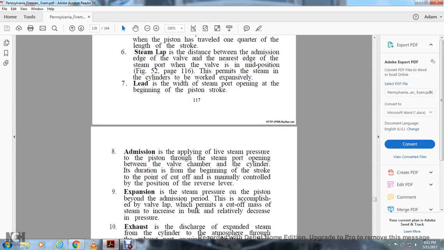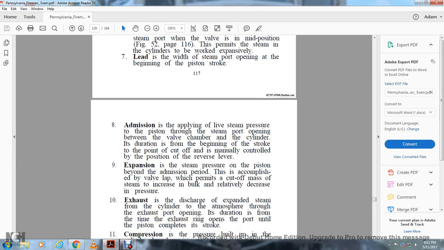Admission: the applying of live steam pressure to the piston through the steam port opening between the valve chamber and the cylinder, in a duration beginning with the stroke and ending at the point of cutoff, which is manually controlled by the position of the reverse lever. Expansion: the steam expands and pressure on the piston continues beyond the admission period, through the accomplishment of the valve lap, which permits the cutoff, increasing the bulk of steam with relatively decreasing pressure.